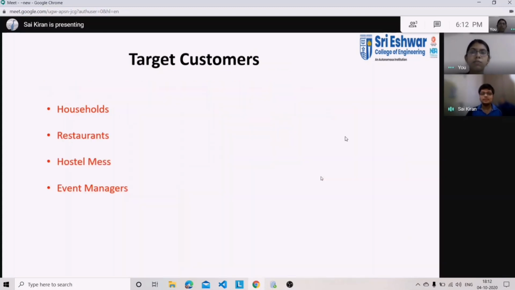And these are the target customers. Food for All will be used by households, restaurants, hostel messes, and event managers. These are the main places where food gets wasted in large amounts, so we can use Food for All at these places.